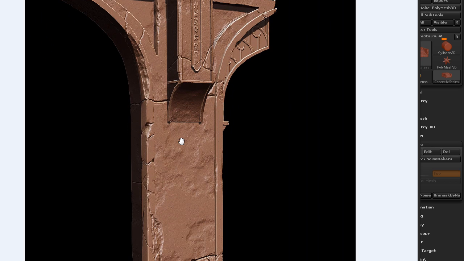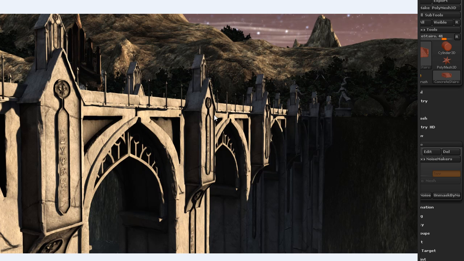Here's a modular bridge that I worked on, and the surface noise really came into effect here. And this was for a modular piece that eventually turned into this.